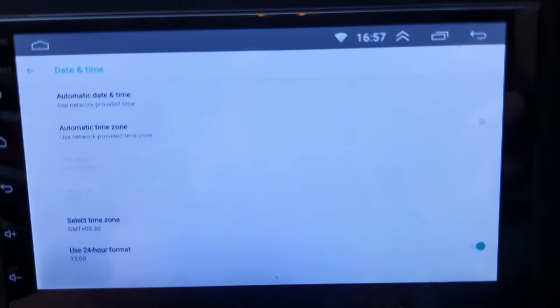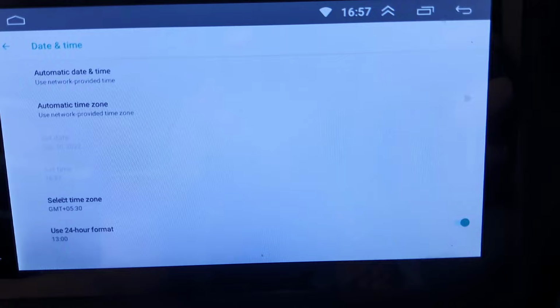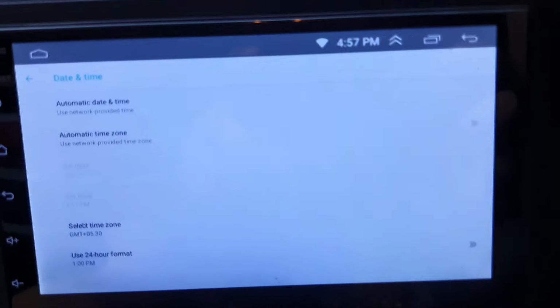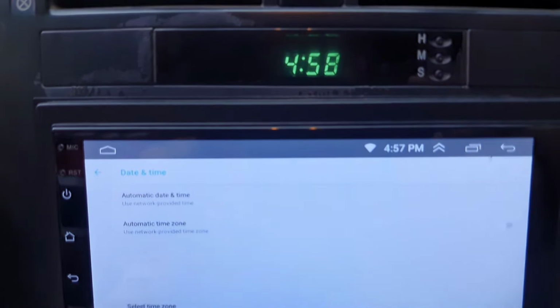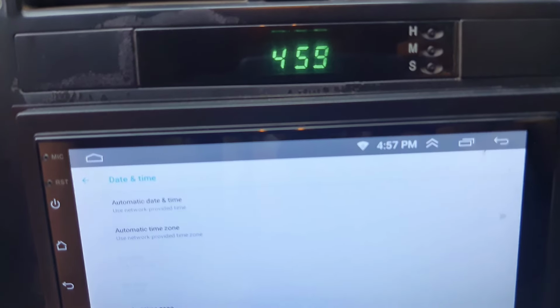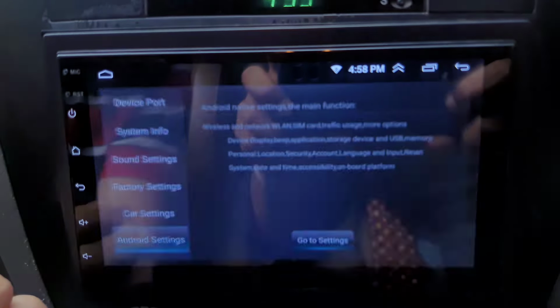And after this, you can set your time format for 12 hours or 24 hours. So I'm going to set as 12 hours, so I'm going to turn off the 24 hours. Okay, so as you can see here, now my date and time is correct. Yeah, that's it. So if you don't have correct date and time, then set it manually.